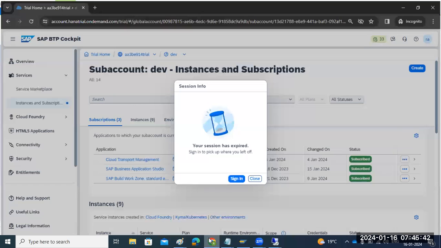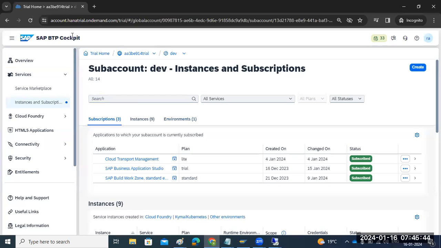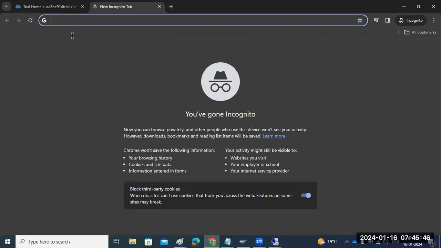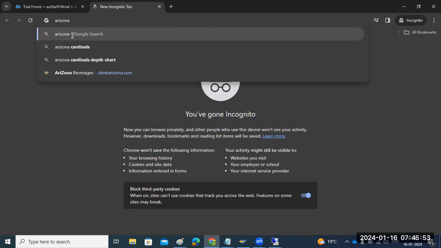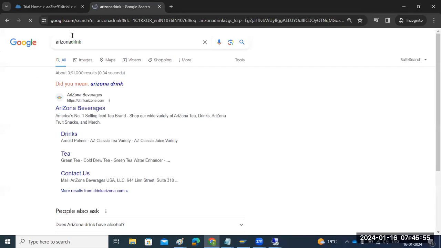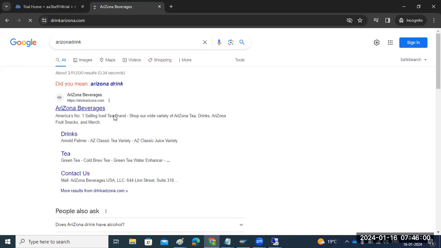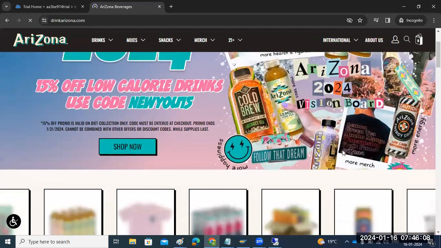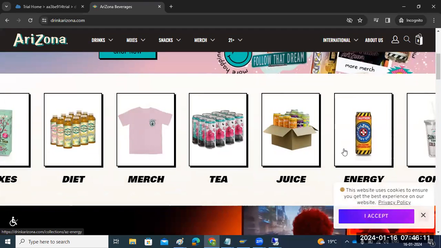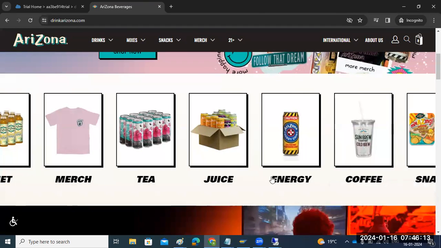One of my friends worked previously at a company called Arizona Drinks. It is a US-based company, a beverage related company, right? They do all the printing on the bottles, all the printing related information, from SAP only. Every day they print a lot from SAP here.